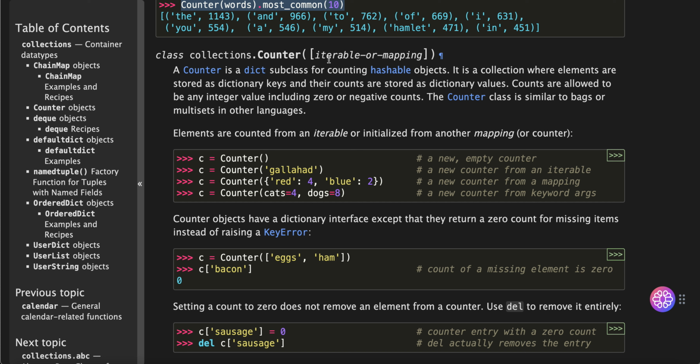Class collections.Counter takes an iterable or mapping. A counter is a dict subclass for counting hashable objects. It is a collection where elements are stored as dictionary keys and their counts are stored as dictionary values. Counts are allowed to be any integer value including zero or negative counts. The counter class is similar to bags or multisets in other languages. Elements are counted from an iterable or initialized from another mapping or counter.